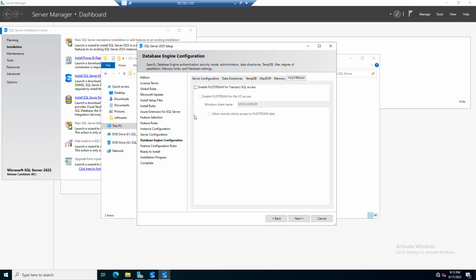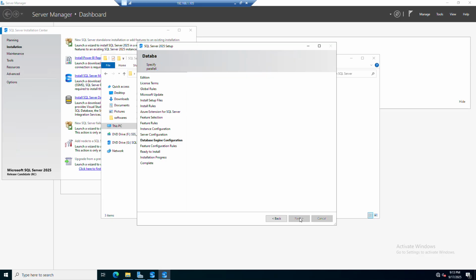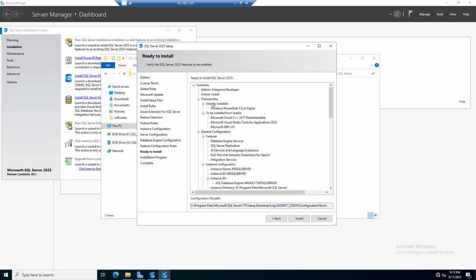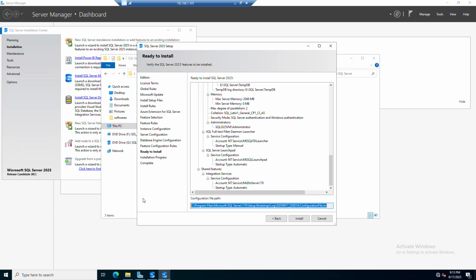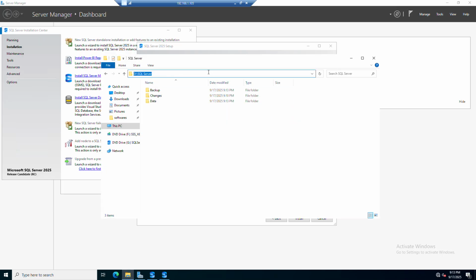Now, this is your graphical user interface installation type thing. At this point, I'm going to click next. And then this is the final page before we kick off the installation. At the bottom of this page, you will see that there's a configuration file path. Now this configuration file INI is what is actually defining everything that we have chosen during this configuration.